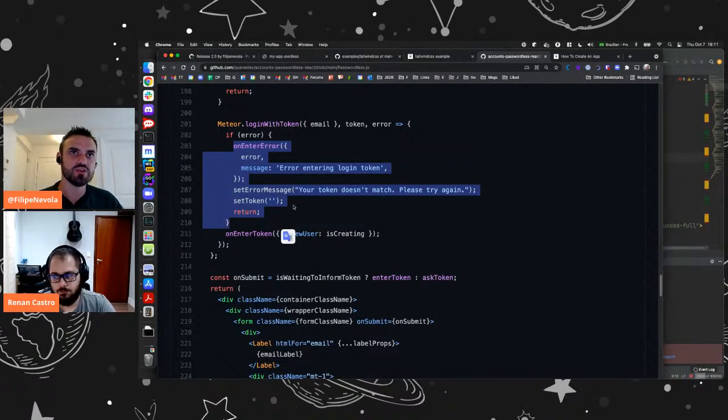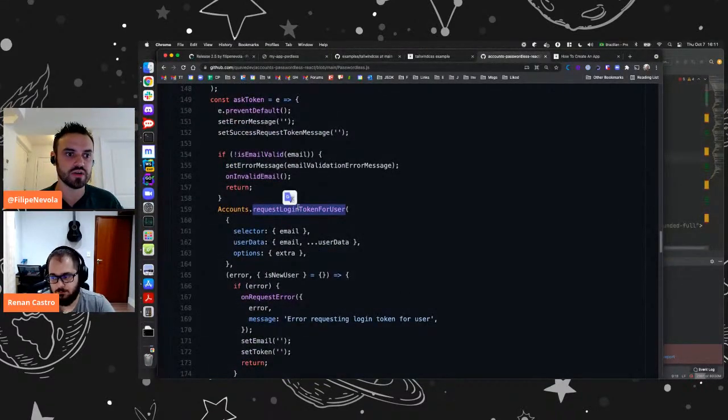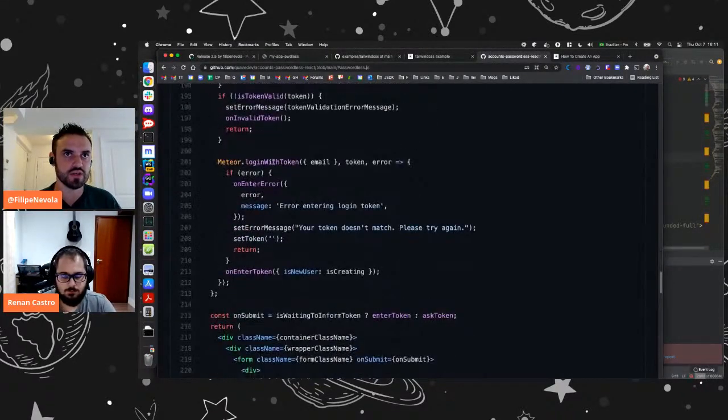So if you don't want to use this package, like you want to start from scratch, you can just call first this function to get the token, and then this function to authenticate the user using the token. There are a lot of things happening behind the scenes, but you don't need to worry about that. You just need to worry about these two functions.